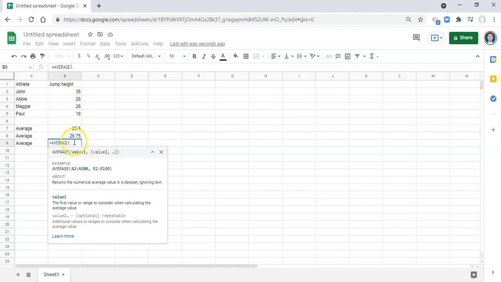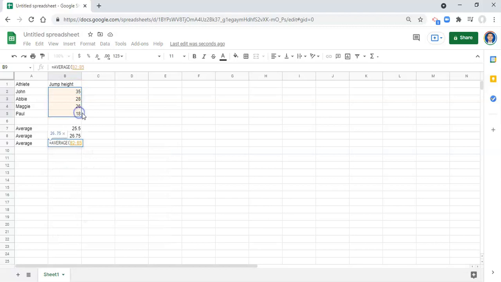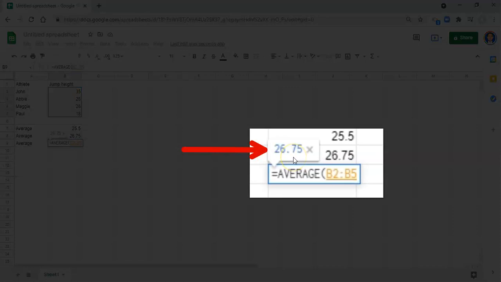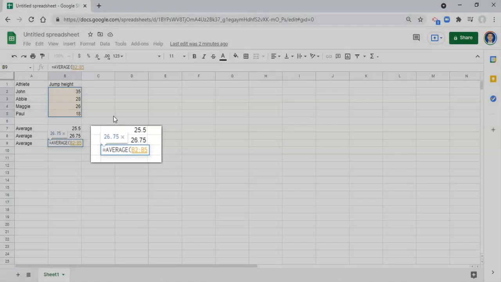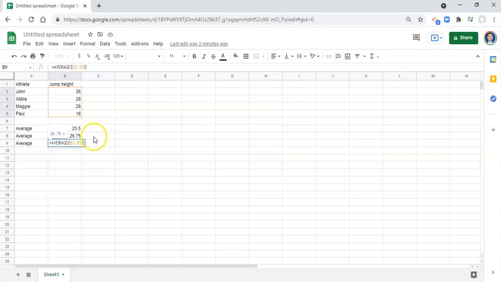So within this average function, let's select this range of values that we have here. And one little neat thing that you might have noticed with Google Sheets is that when we're using functions, it tells us what the answer will be before we even complete it, which lets us know how accurate our function is as we're going through it. It can be really helpful, especially when you're going through longer functions. And if we close the parenthesis, which now we're getting the average of the values between B2 and B5, click enter, and it works the same way.